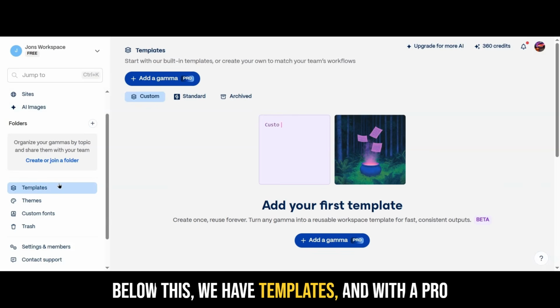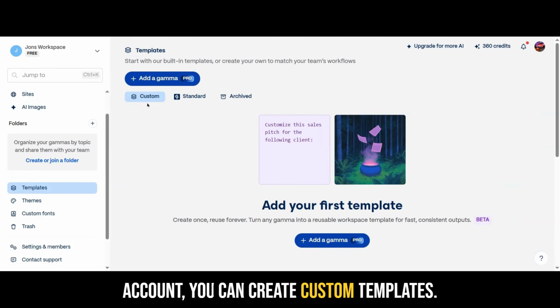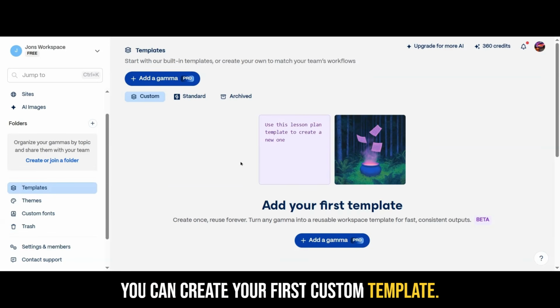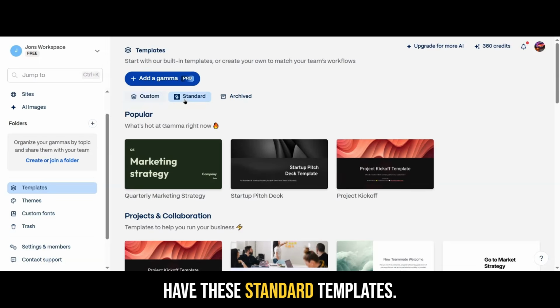Below this, we have templates. And with a pro account, you can create custom templates. So here it says add a Gamma Pro account, so you can create your first custom template. Next to the custom templates, we have these standard templates.